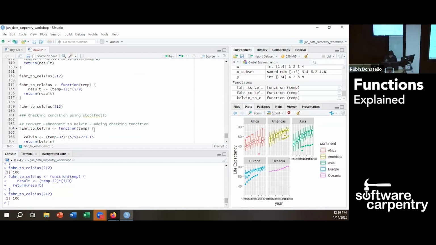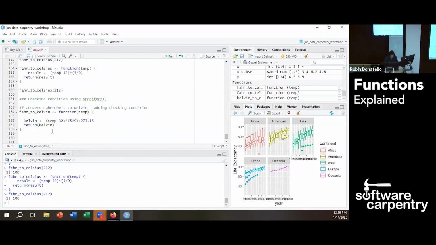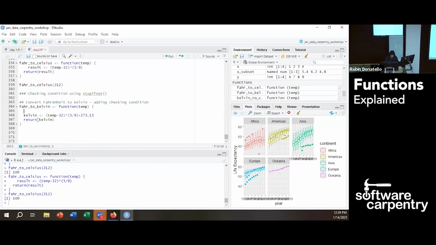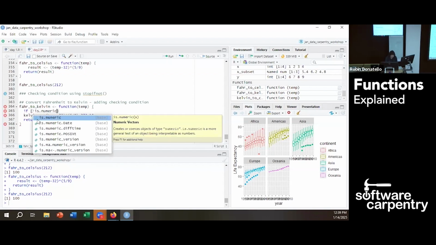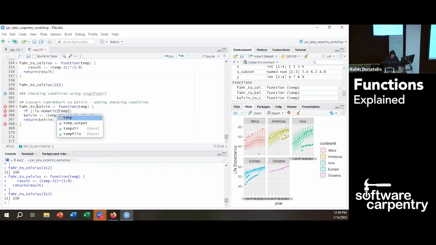Right here, there are two ways to do the checking condition. We could first use the if and stop if condition. So if we use the exclamation mark to represent not, if it's not a numerical data type for this input, I'm going to perform the action in curly brackets, called a stop function. And then I'm going to print out a message: temp must be a numeric vector.